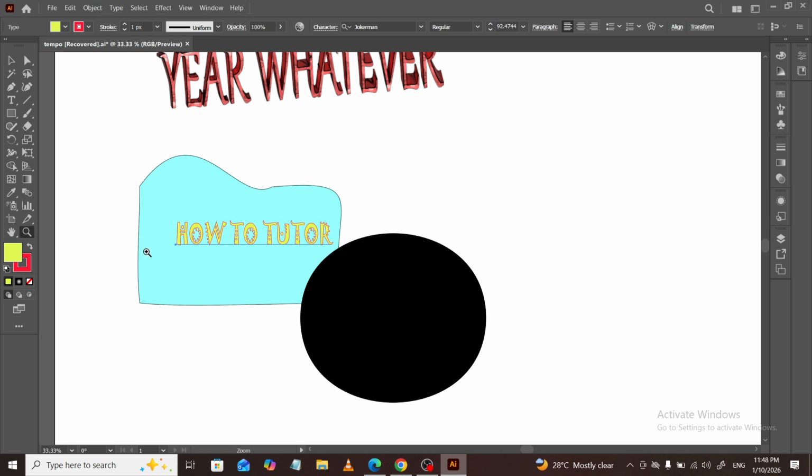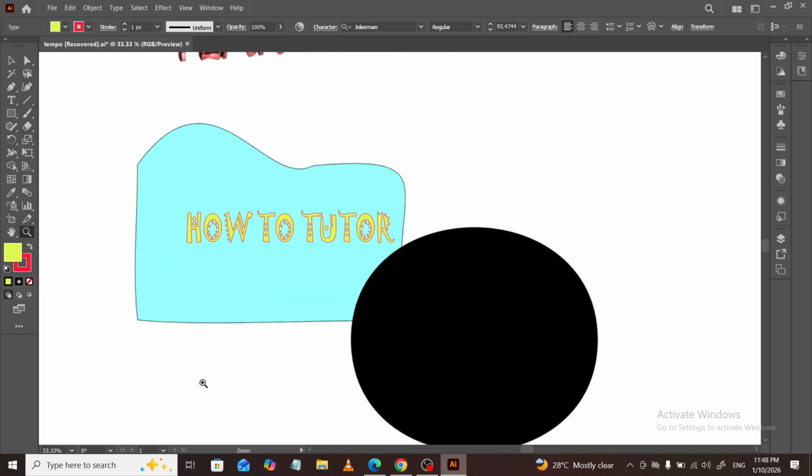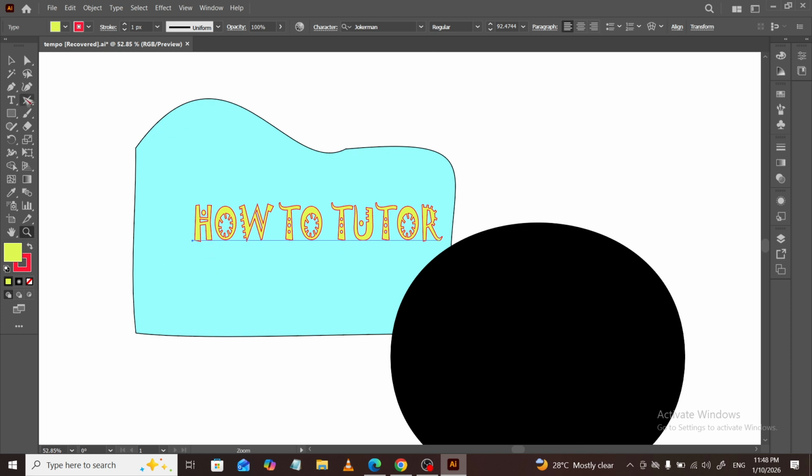It's a good practice to be intentional here, especially if you have multiple overlapping paths. If you have more than one stroked object you want to convert, you can select them all at once, so the next step applies to everything together.